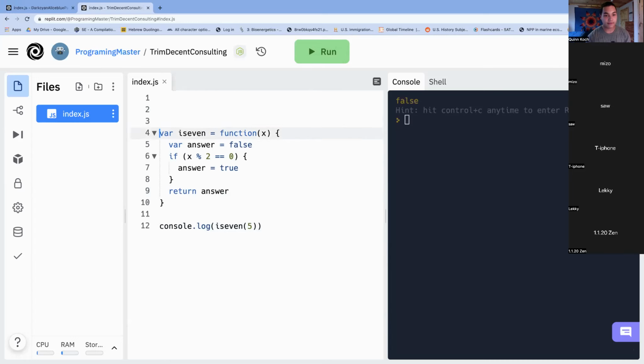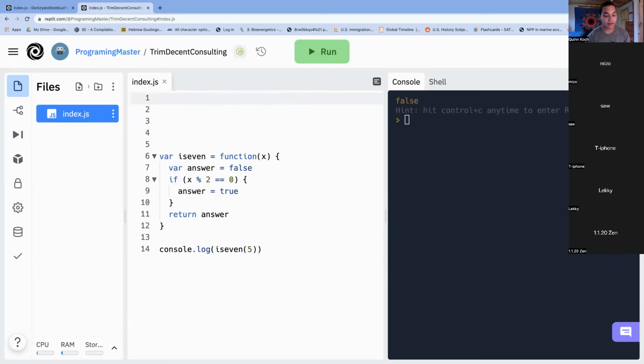Let's actually go up here. Let's just type in a couple modulo problems here. console.log 4 modulo 2. We get 0. We also type in 5 modulo 2, and we get 1.